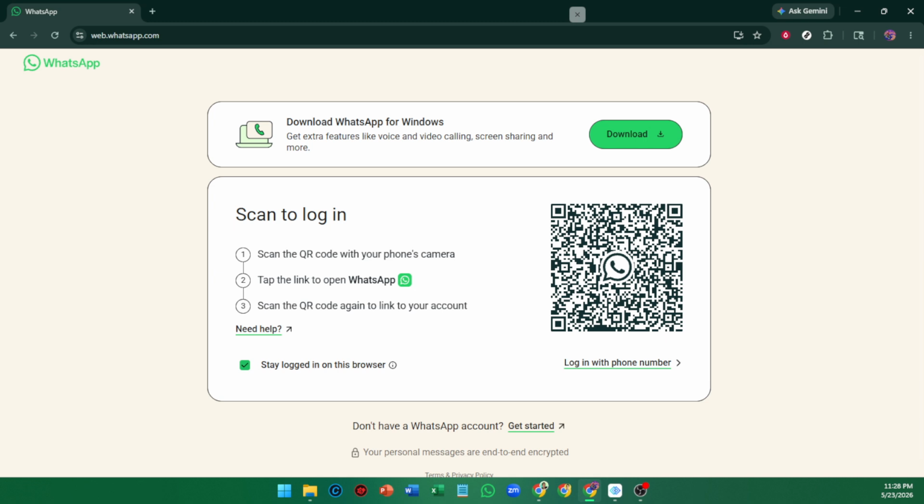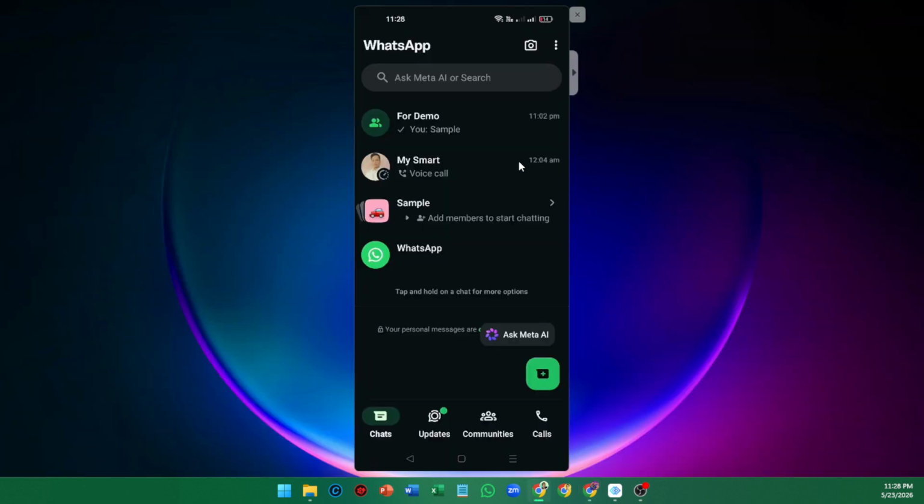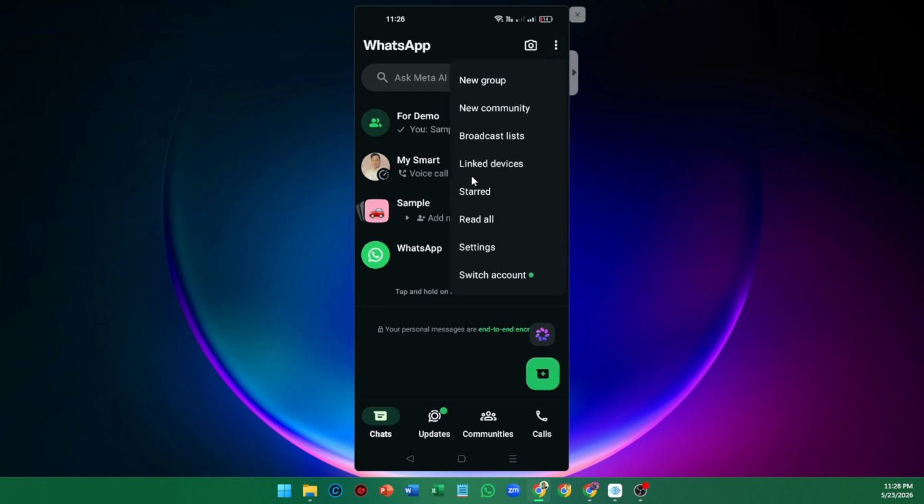Now, on your phone, open WhatsApp. In the app, tap the three dots in the top right, choose Linked Devices, then tap Link a Device. On iPhone, go to Settings, then Linked Devices, and tap Link a Device. Your phone may ask you to unlock with your fingerprint, face, or passcode. That's normal and simply confirms it's you. If you don't see Linked Devices, update WhatsApp to the latest version.